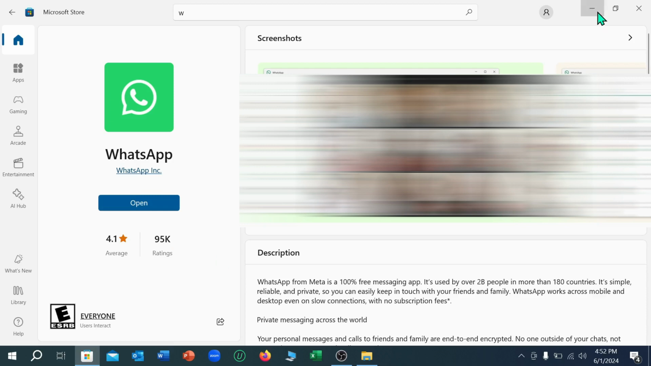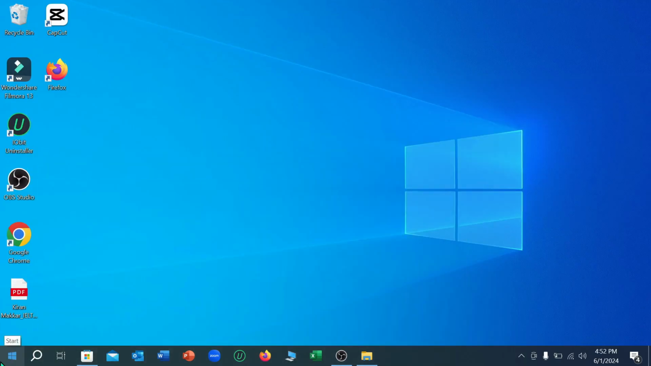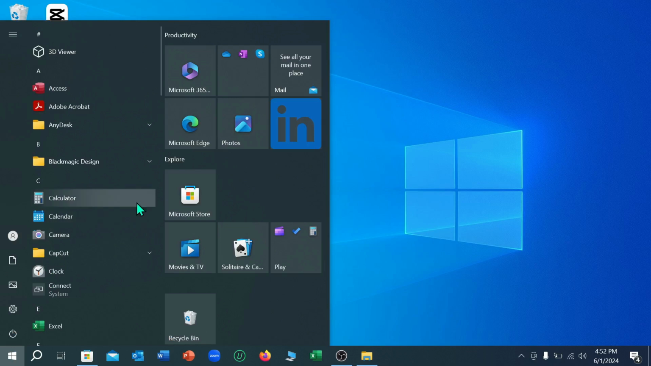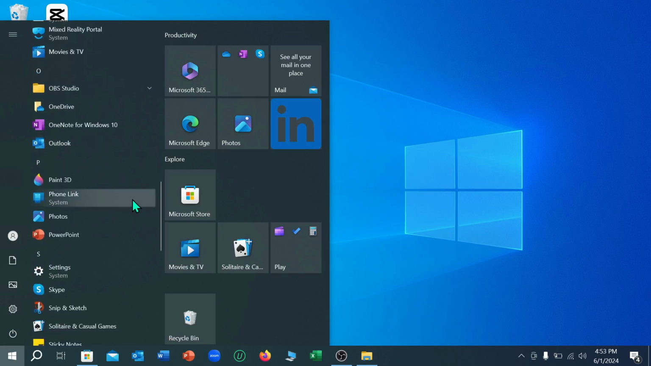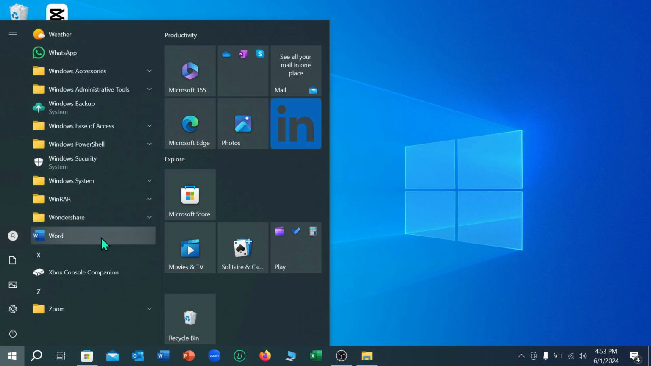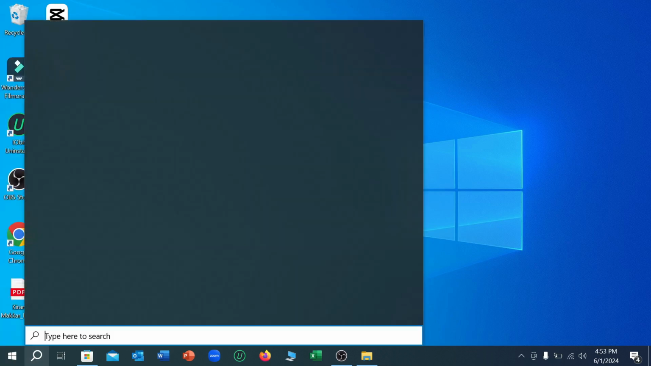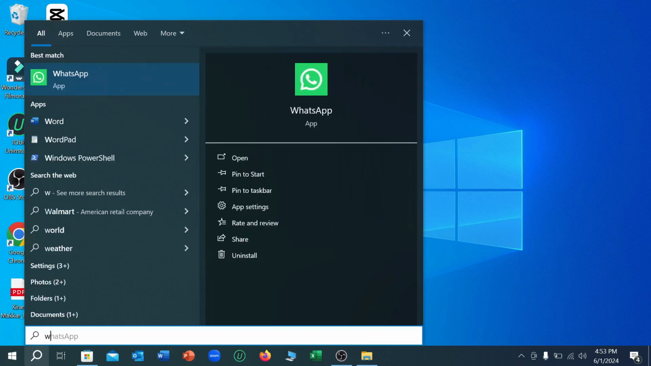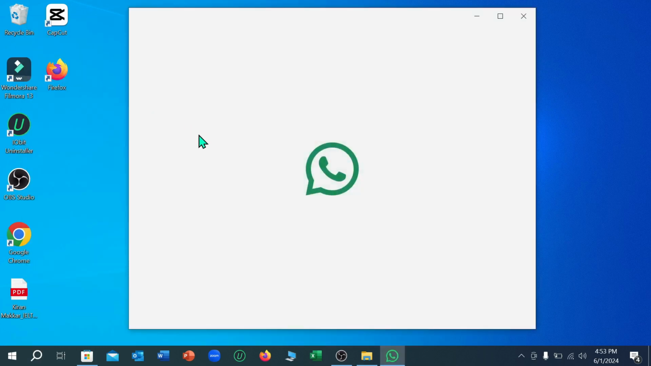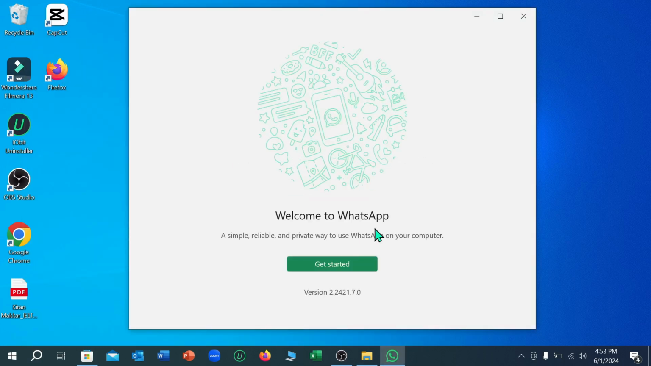Otherwise you can minimize it, just go to the Windows icon, and scroll down from here. If you don't find it here, just go to the search bar and type WhatsApp. So here you can see it's showing the WhatsApp app, just open it. So right now you can easily connect it to your computer with your WhatsApp ID.